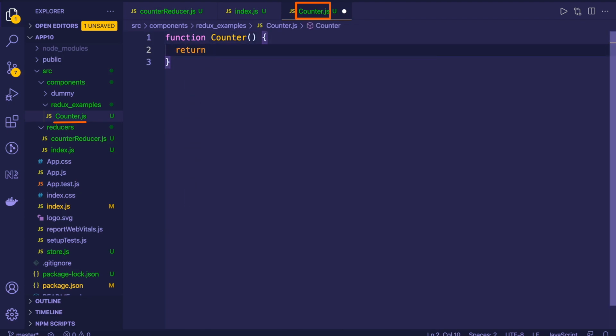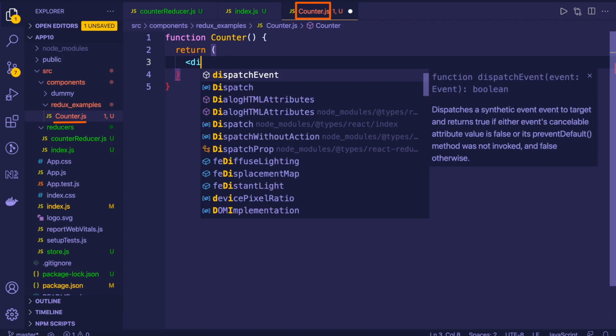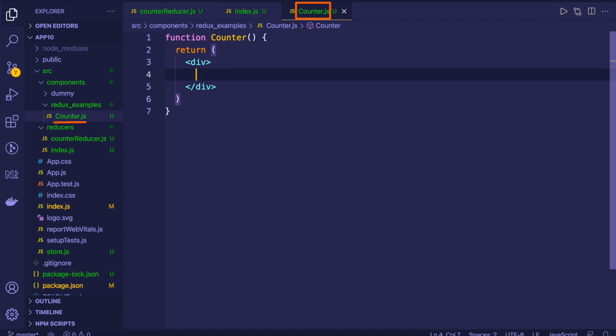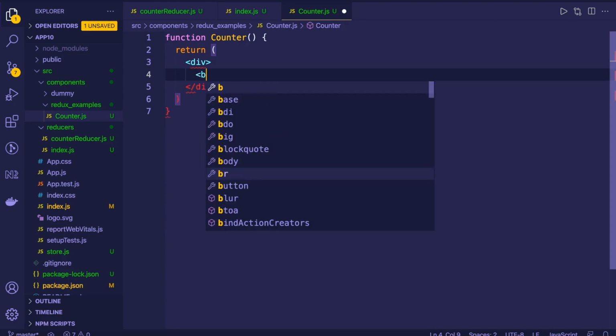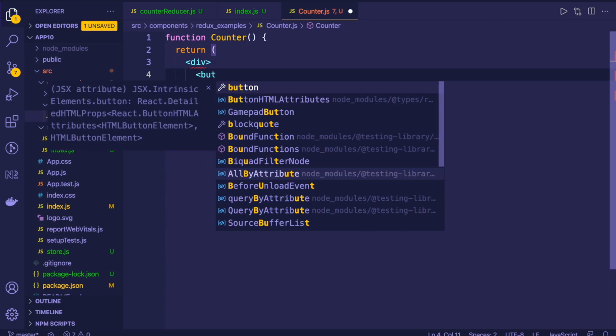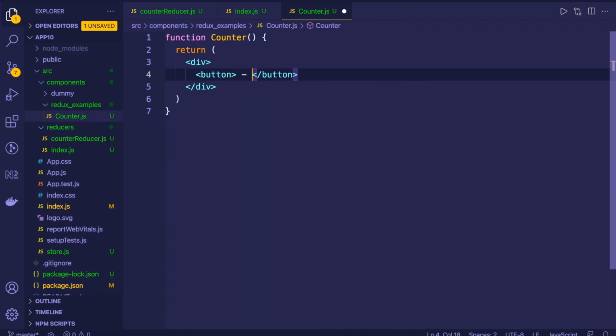So let's write a return statement here, and let's add a root div, and now we have to add some JSX over here. Let's go to the UI wireframe and look at what we need to add. So we have two buttons over here, and in between those two buttons we should show this number over here. So let's add JSX for that. So on the left we need to have the decrement button. So I'm going to type button and I'm going to type minus over here.